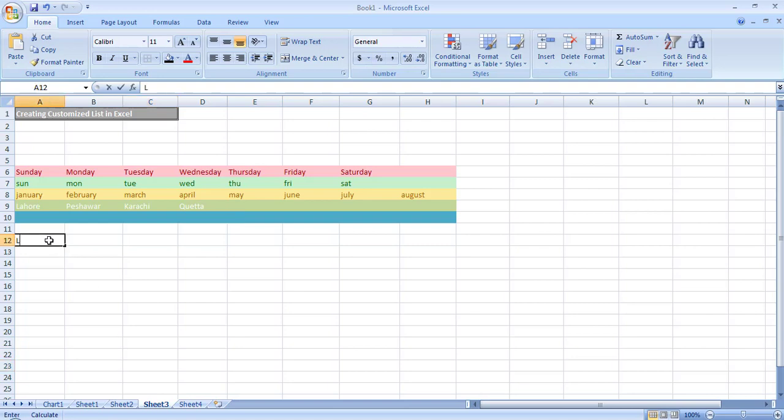For example, I write Lahore, drag it, and here you see the names of the capitals of all the 4 provinces of Pakistan have been generated. So in this way you can create any customized list and use it in your Excel. Hopefully it was useful. Thank you very much.